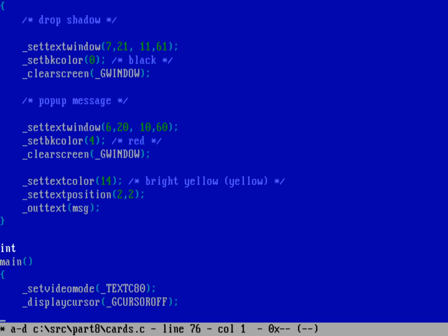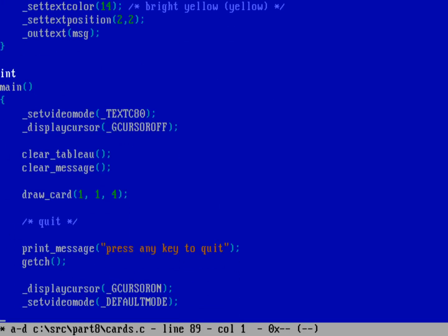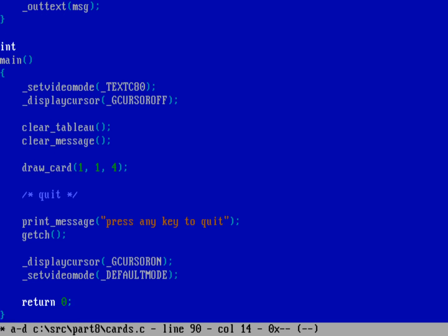So I've now created a new function to create a pop-up, and rather than doing a message line down here, let's go ahead and change that print message to a print pop-up. And that should be all I need to do.